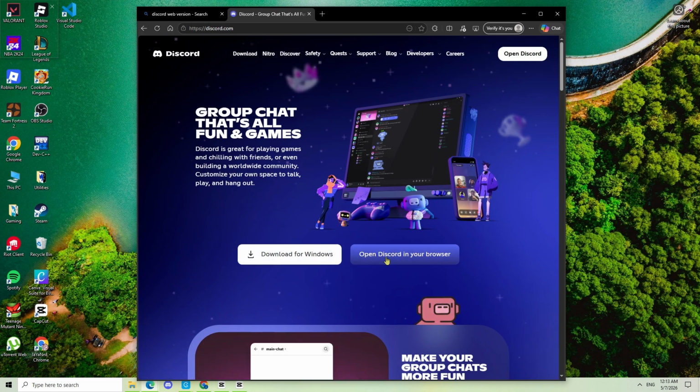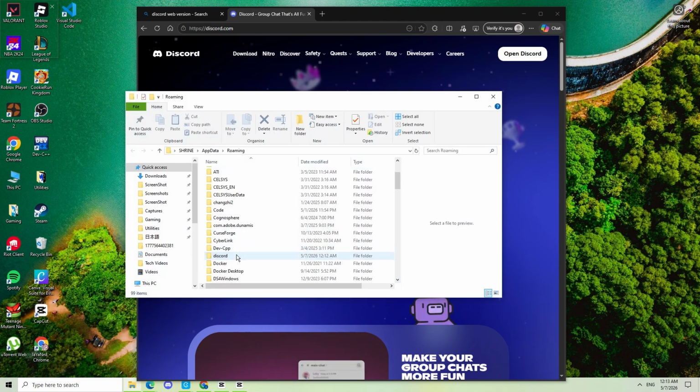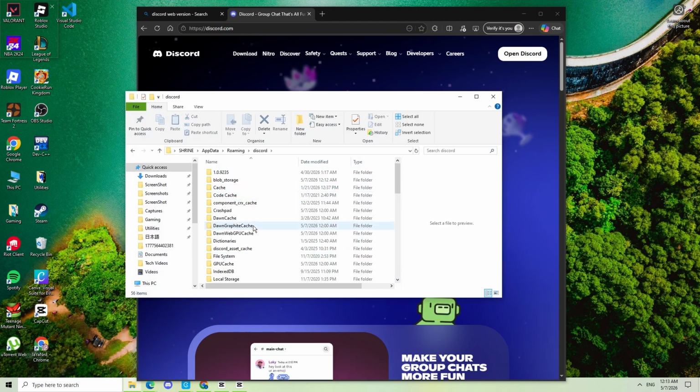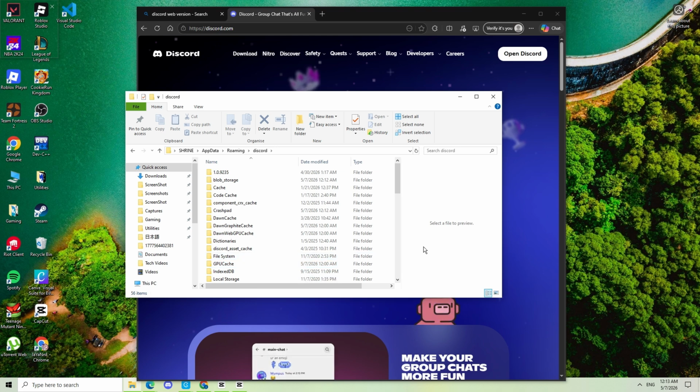Another fix is clearing Discord's cache. On Windows, press Windows plus R, then type %appdata%, then find the Discord folder and delete the cache, code cache, and GPU cache folders. Also, make sure your app is updated. Outdated versions can sometimes cause errors like this.